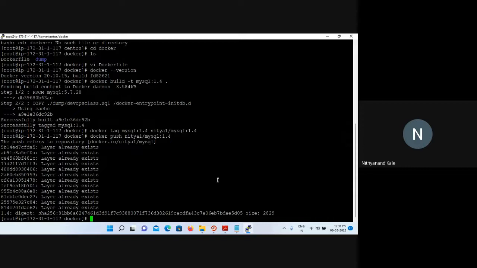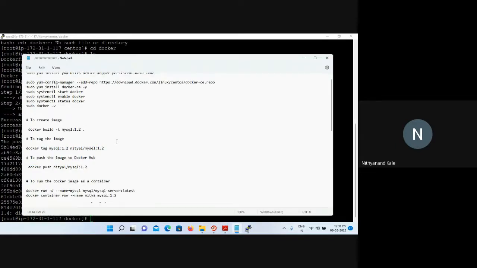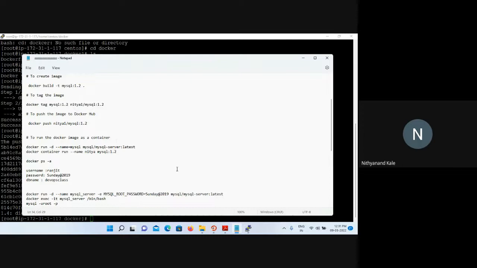Okay, so now I'm just trying to create a container for MySQL. Once that container is created, I will go inside the container, and I will create a database as normal. So that even if it is corrupted, as I already have the image copy, very easily I can restore, and I can continue with my regular process.